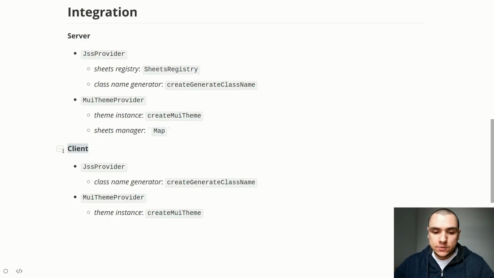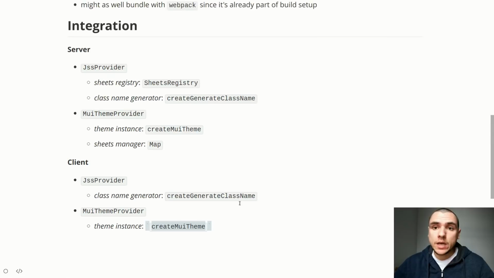For the client, it's very important that we also wrap our application, or the app component, with the JSS provider as well. In this case, we only need to pass a class name generator. And when we wrap our app component with MuiThemeProvider, of course, we also need to pass in the theme instance. And that theme also needs to have the same configuration as we have on the server.